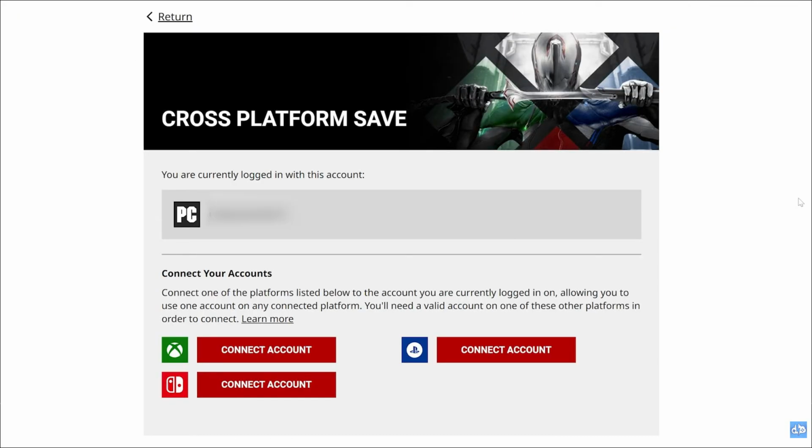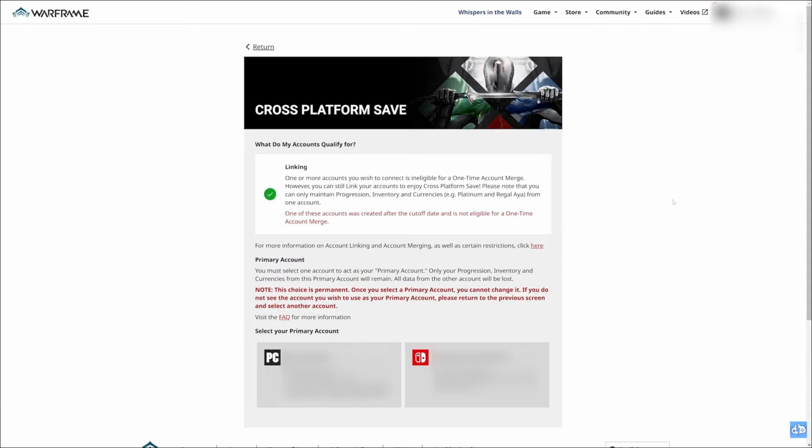Select the option to link your Android account, then enter the email and credentials tied to your Google login when prompted. After that, you'll be asked to choose your main account. Make absolutely sure you select your primary progress account before confirming. Double check this step carefully because this determines which progress carries over.